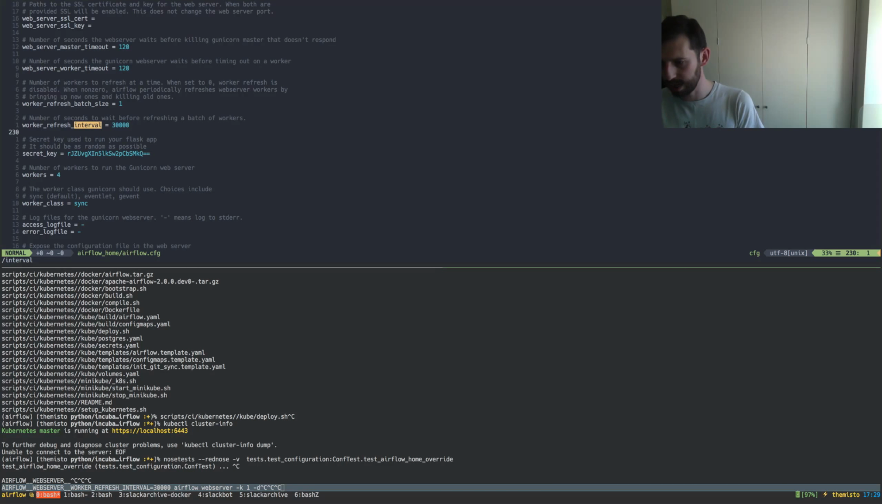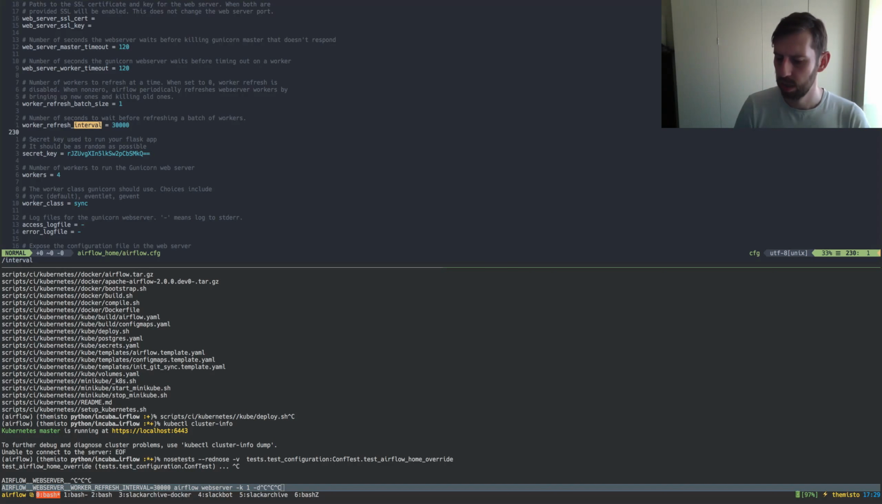Roberto, DAG level access control. Check out the master branch. There's already some things in there. I'm not sure if you can tie that into LDAP groups yet, but check out the master branch and check out the docs for Flask app builder. Go from there. If you have any questions, ask in Slack or on the mailing list.